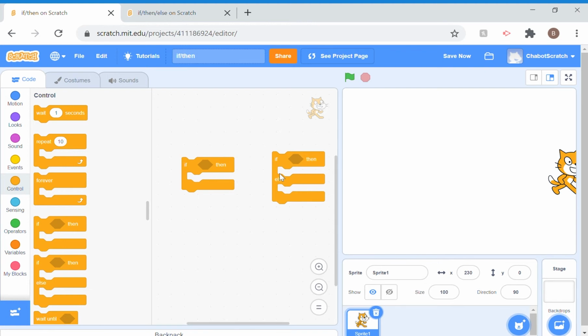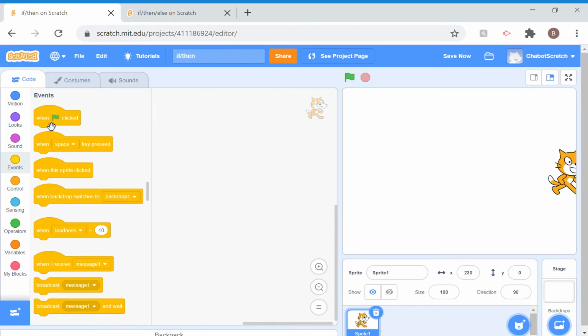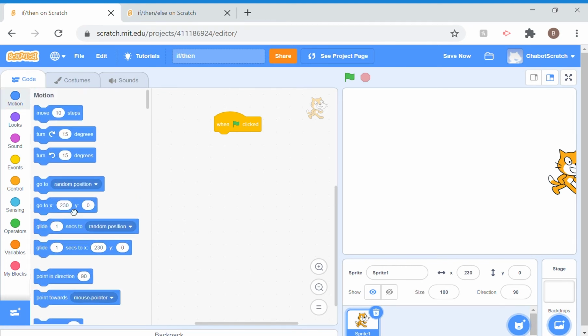So how do we use if blocks? Let's try controlling our sprite's movement. We can combine the if-then block with the sensing block that we've used before in order to move our sprite around. So let's start by setting up our code. I'm going to drag these out for now because we don't need them yet. And then I'm going to go to events and drag out the when flag is clicked block. Then under the motion tab, let's grab go to xy. I'm going to set that as 0, 0. So now when the flag is clicked, the cat is going to go to the center of the screen.